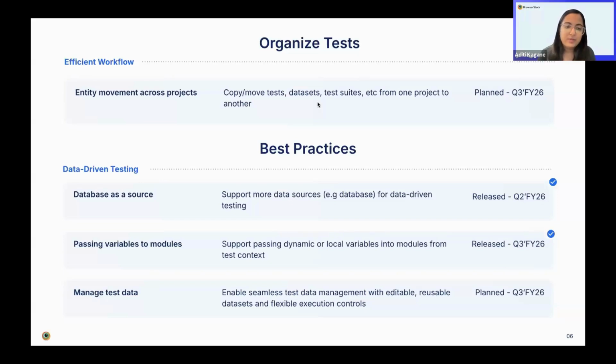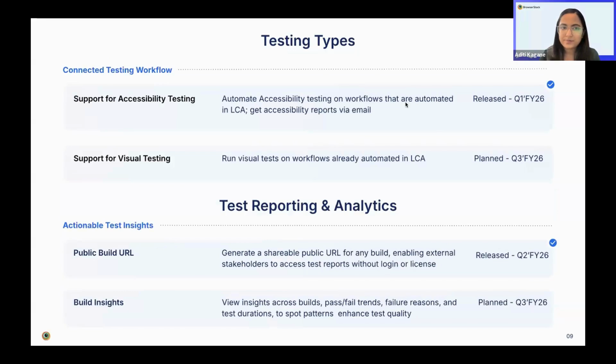And then we are building a solution to manage your test data more efficiently. You might have all your test data, the values that you will be using in your tests, in a CSV or an Excel file or somewhere. So that is something we're working on this quarter.